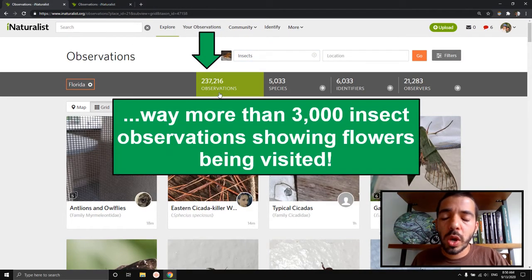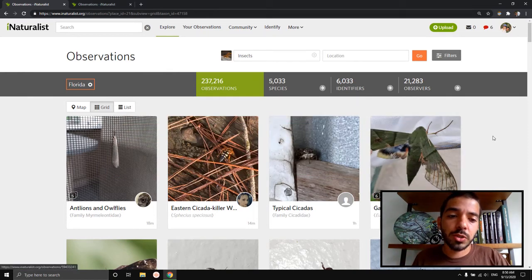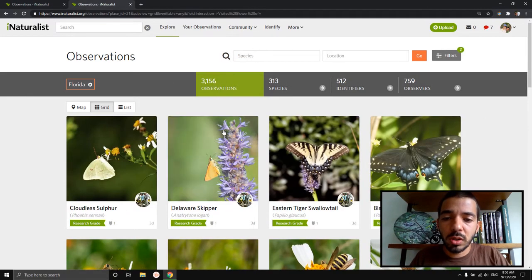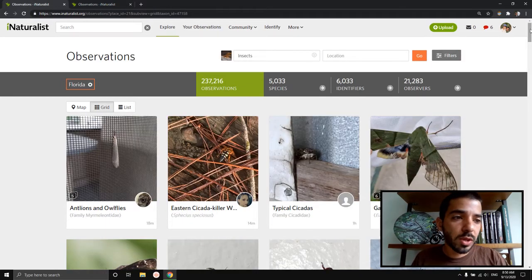So obviously there are way more than only 3,000 observations. There's a lot in here on the data that's already posted to iNaturalist, and obviously new data is being posted all the time. New observations are being added all the time. So what I'm trying to tell you is, if you have observations where you know what plant is being visited, then revisit your observations and add this observation field to help it be part of this data set, where we can group it by flower and see what insects are visiting what flower.